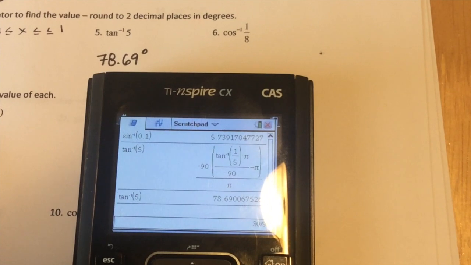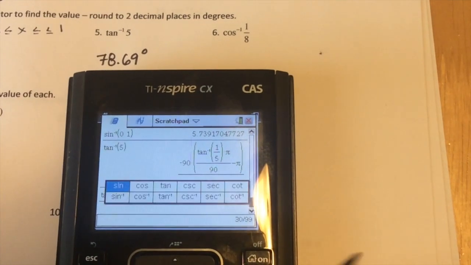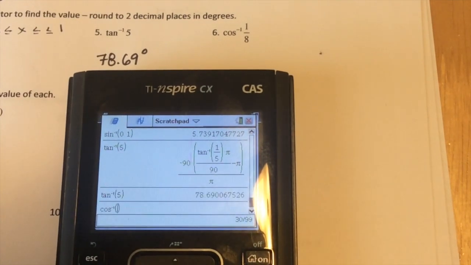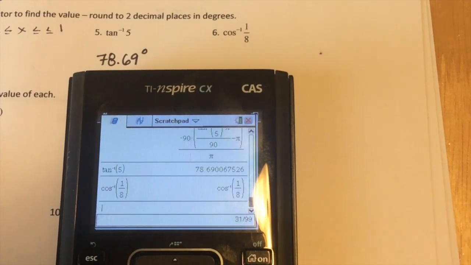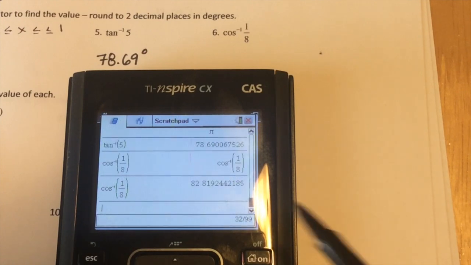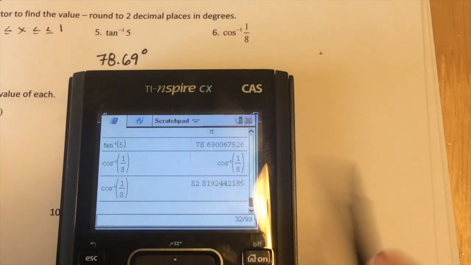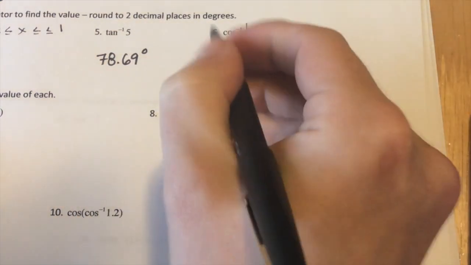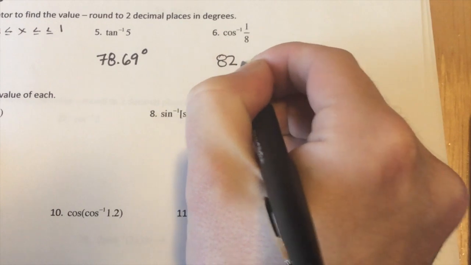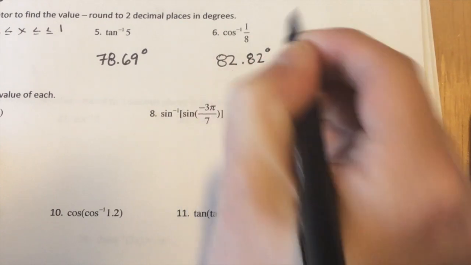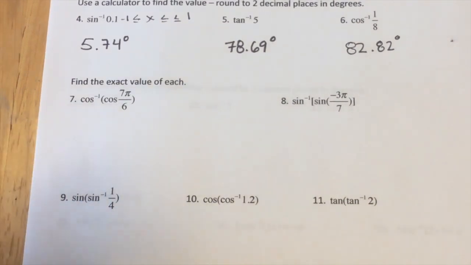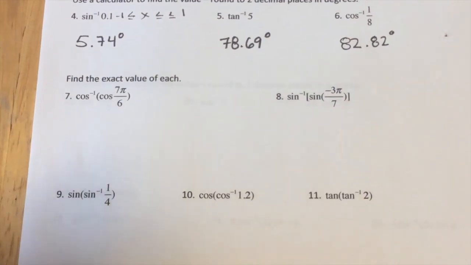Last up, cosine. We want inverse cosine of 1/8. So trig, inverse cosine of 1 divided by 8. If I hit enter, I don't get a value. So I'm going to hit control enter, and I'm going to see that it's 82.819. So I'm going to round that up to 82.82 degrees.